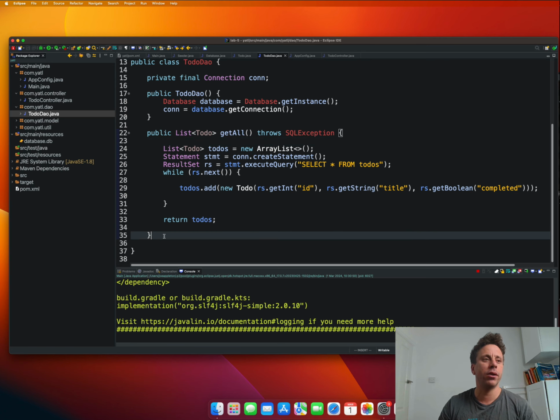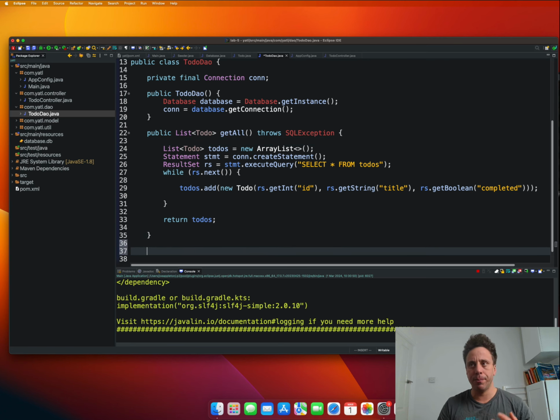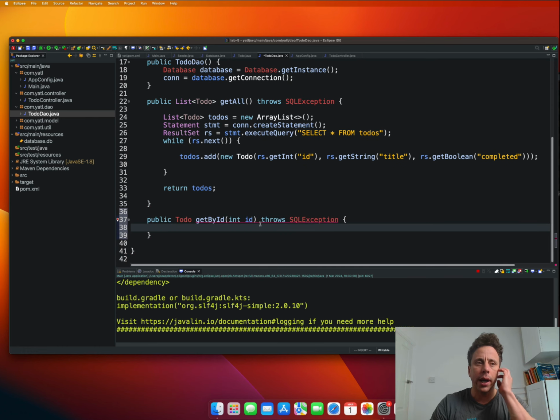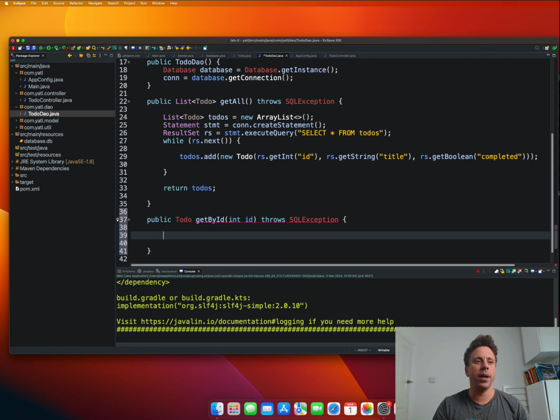We're going to set up a method, get by ID, and it's going to return just a single to-do. So let's do that now. So public to-do get by ID, and it's going to take in the ID, which is just going to be an integer, and it's going to throw, just like the method above, a SQL exception. Okay, so the first thing we want to do is prepare our statement, and this is probably just saying the method must return a type to-do, and we're not returning a to-do yet.